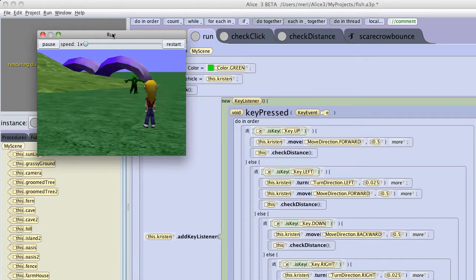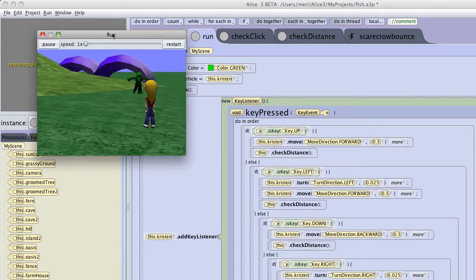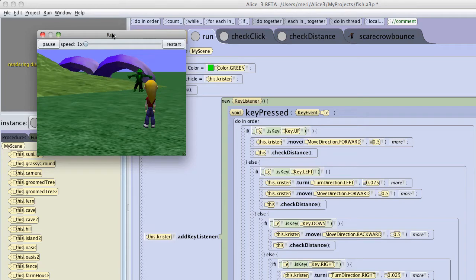So in this case, I have the scarecrow set to bounce up and down. That way I know, and I'd have all of my characters working the same way, that I can interact with them.